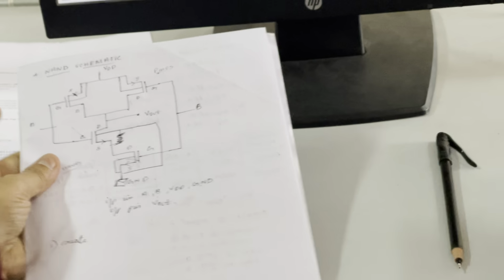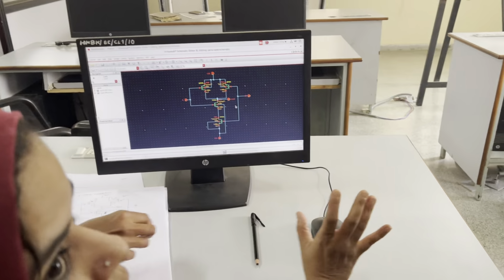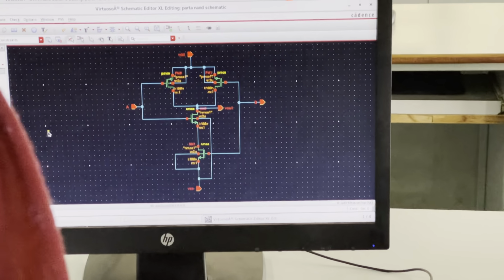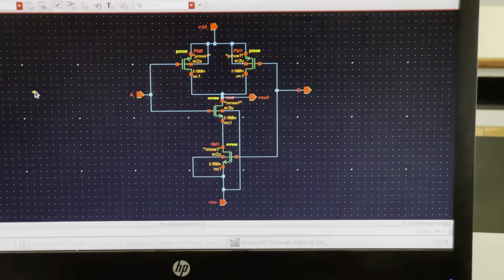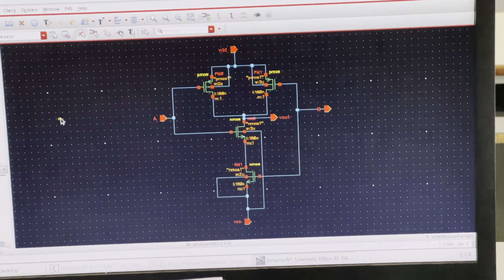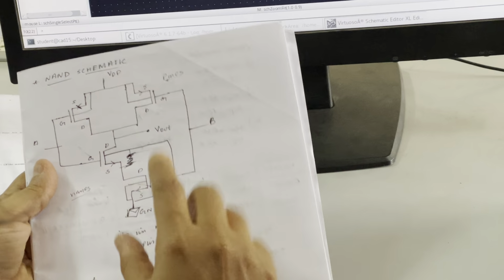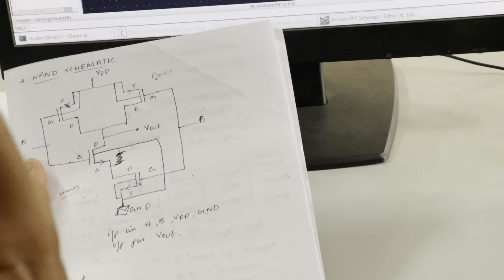So now, how many transistors are there? 4. Have you started? Yes, ma'am. Okay. For this experiment also, you should connect it to source because your NMOS substrate should always be connected to source. I mean, to ground.